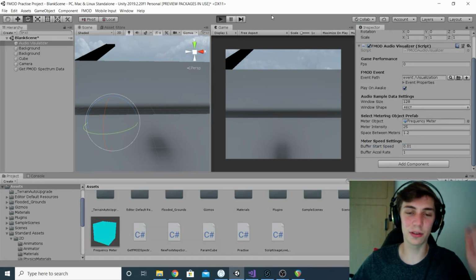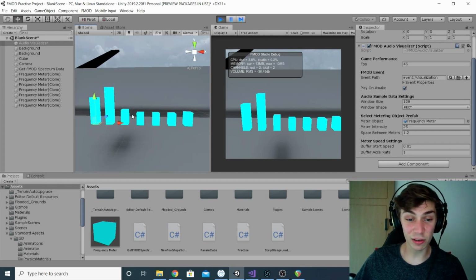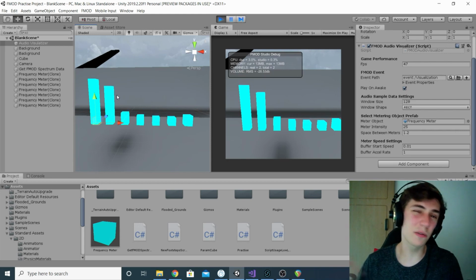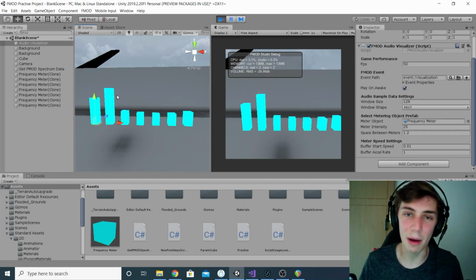And let's see the difference in our visualizer now. There we go. So you can see the gaps are bigger. It's slowed down slightly. And it's definitely got a lot bigger. So you can adjust things to fit whatever scene, or however you want, basically.